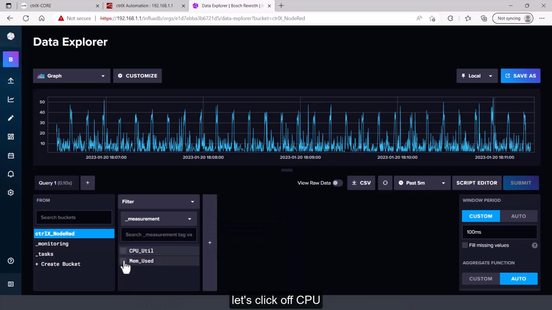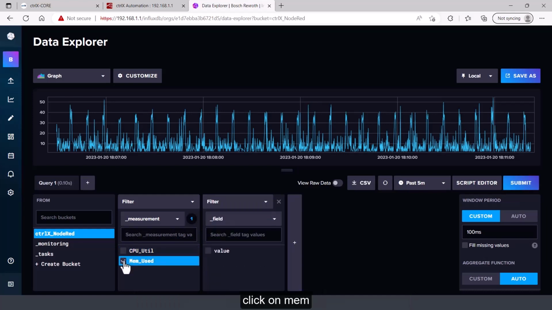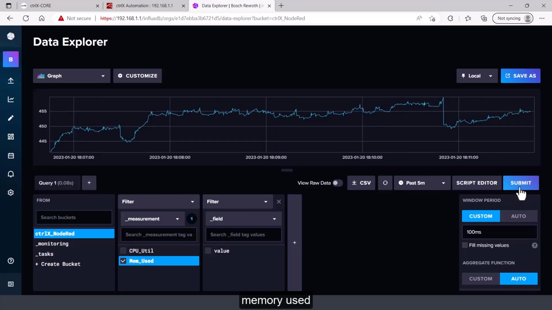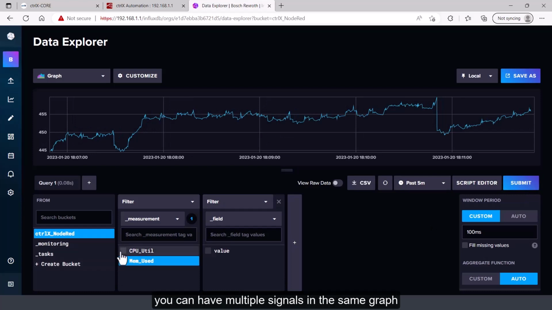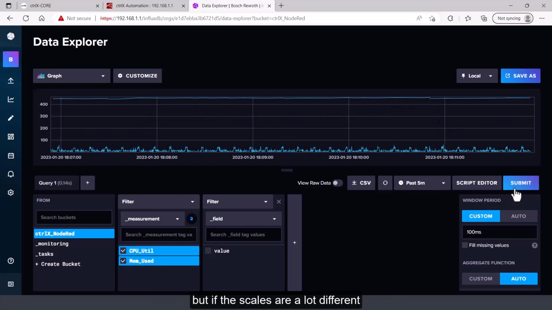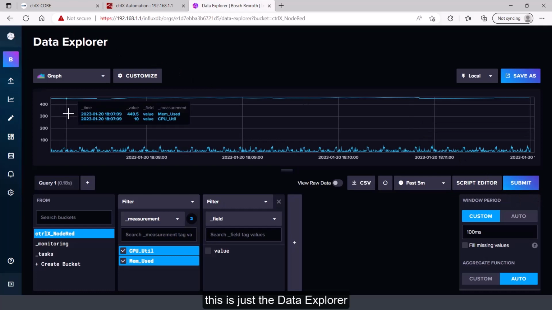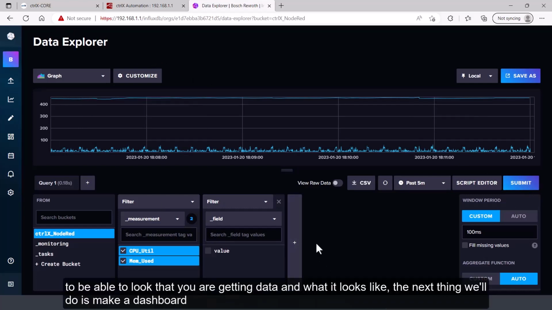Now let's click off CPU and click on mem. So there's the memory used. You can have multiple signals in the same graph, but if the scales are a lot different, then it's hard to see the detail. So this is just the Data Explorer to be able to look that you're getting data and what it looks like. The next thing we'll do is make a dashboard.